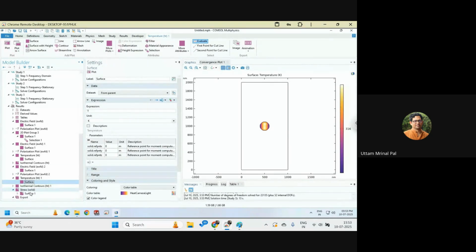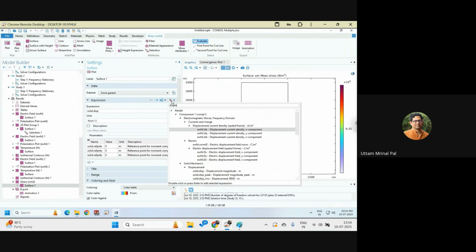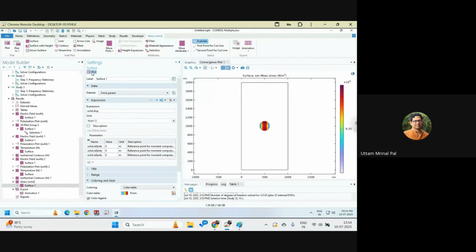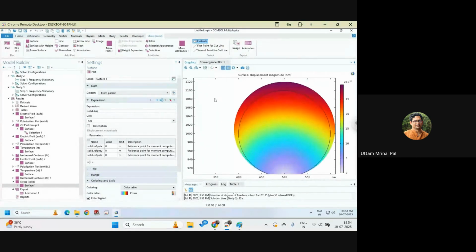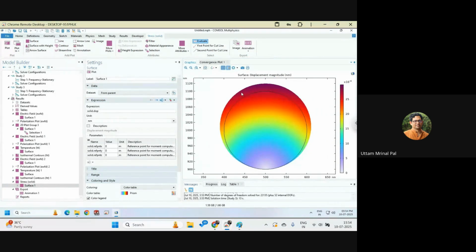You can also go to the stress plot and you can see this is the von Mises stress. Solid dot mises is nothing but the von Mises stress, and then instead of solid dot mises, I write solid dot disp. Similarly, searching displacement, I want to see what is the displacement. So you can see this solid dot disp, and I find it. So you can see this is the deformation. This is the original boundary, but this is after deformation. After deformation, this is how the nanorod looks like. So it's actually expanding.